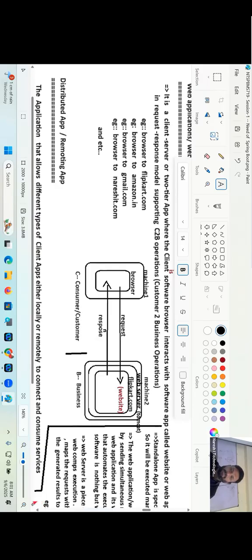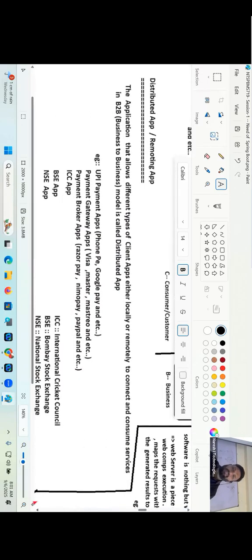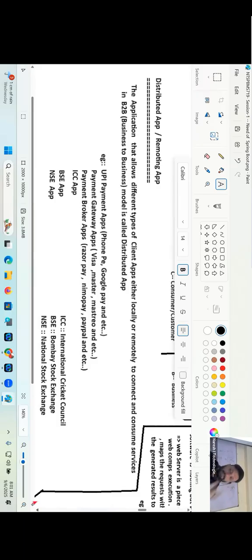Next, guys, distributed applications. We started understanding distributed application. Tell me, what is a distributed application, guys? The application whose services can be accessed locally or remotely from different types of other applications is called a distributed application. Is it not interesting, my dear?